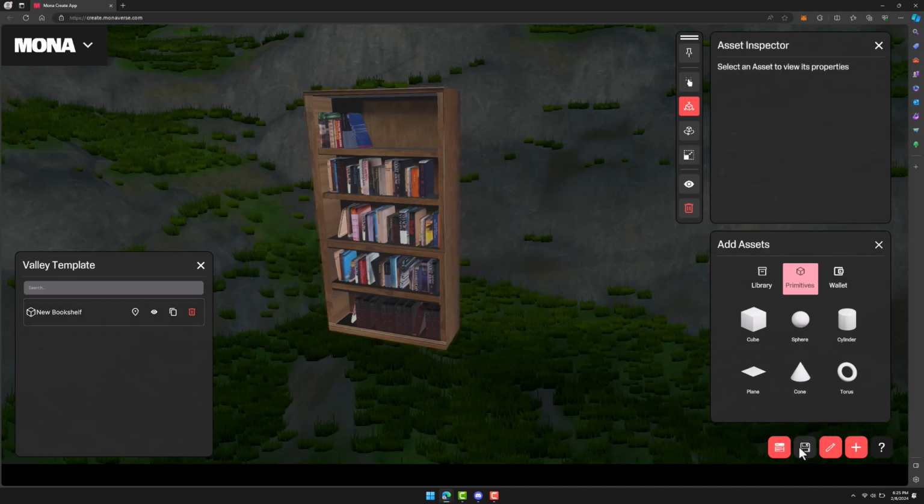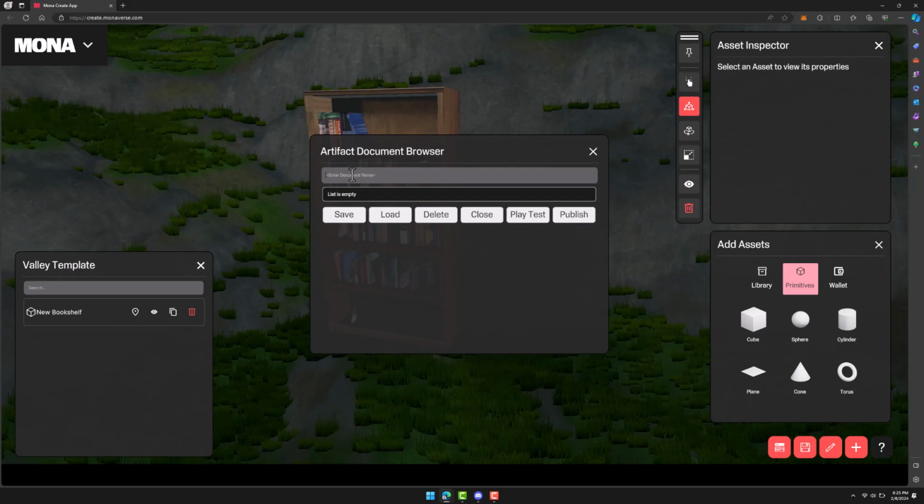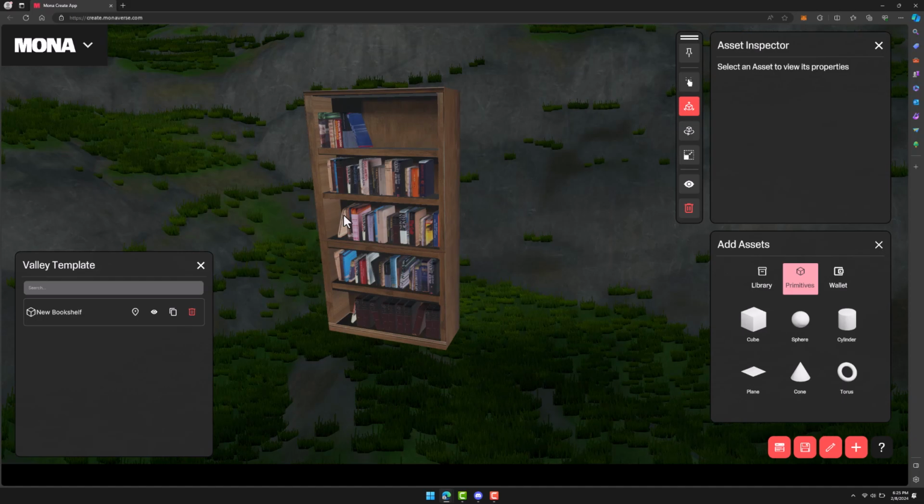Once you have finished your updates to the space, you will need to save it in order to playtest or publish the space. Select the Load Save icon at the bottom right and enter the save name of your space at the top of the panel. Select Save in order to save the space.